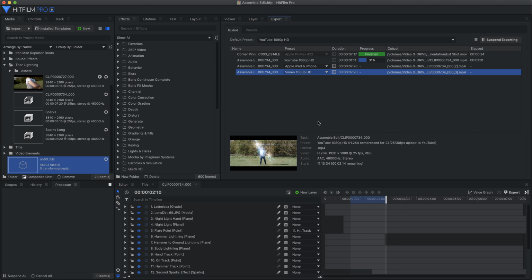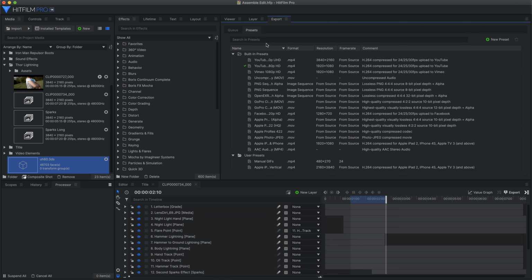The export panel lists all the tasks currently in your export queue, so you can manage and edit them, and provides access to your export presets. Many presets are built into the software for common formats and destinations. Custom presets can be created as well, either from scratch or by editing one of the existing presets.